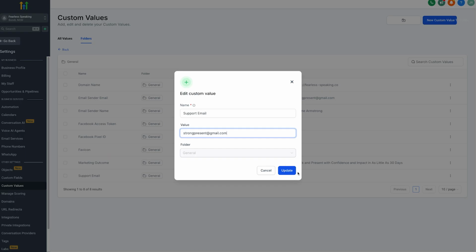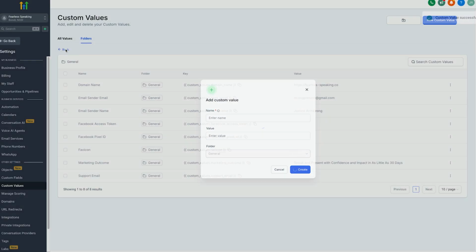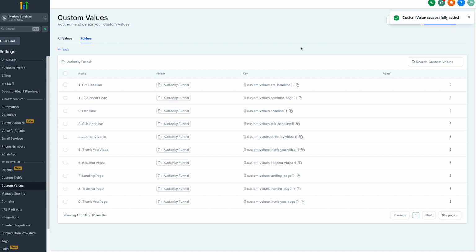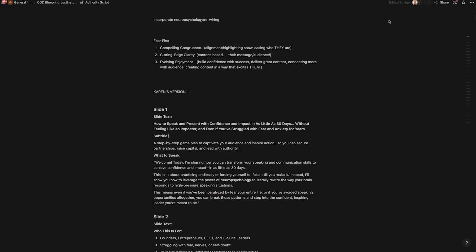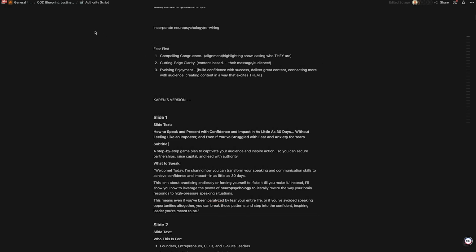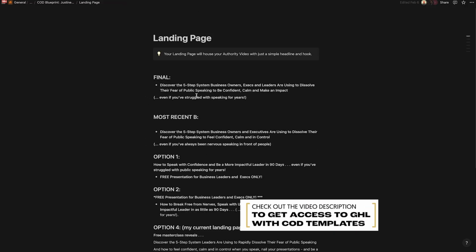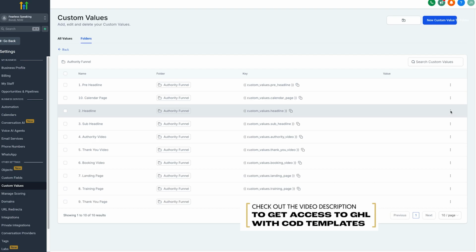Okay, so support email, I'm just going to use the same. Favicon, as I said, we don't have it. And then I'm going to move on to the authority funnel. So now we have the headline and sub-headline that we need to copy and paste. I'm going to go to landing page. The final one is this one, and I'm going to paste the headline.